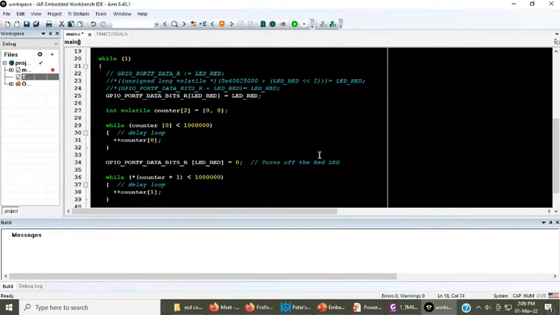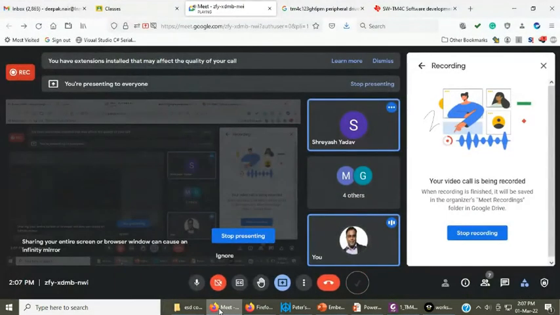Okay, so let me just try this. If I can load this into my board, and if possible I will try to show you this program. For that let me just connect my camera if possible. I am not sure, but let me try.